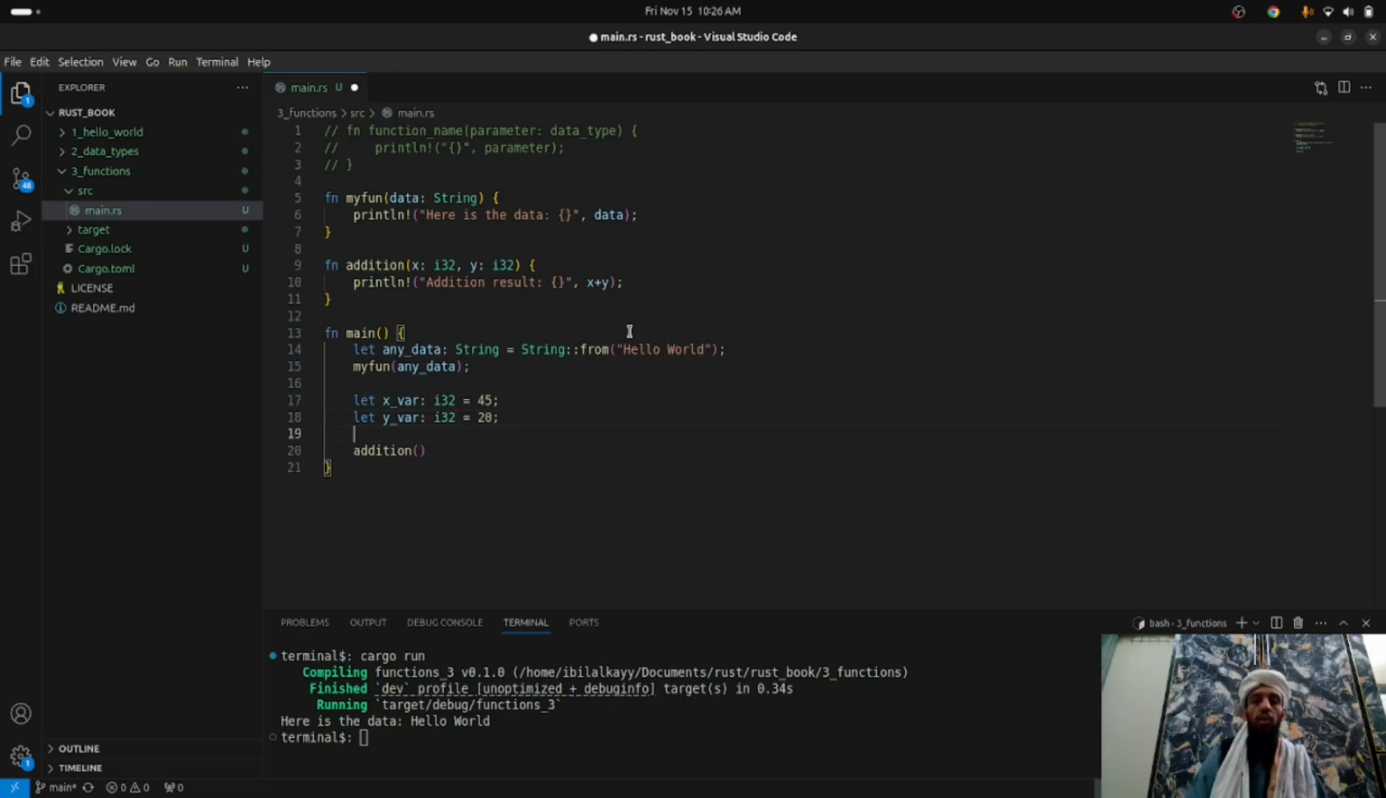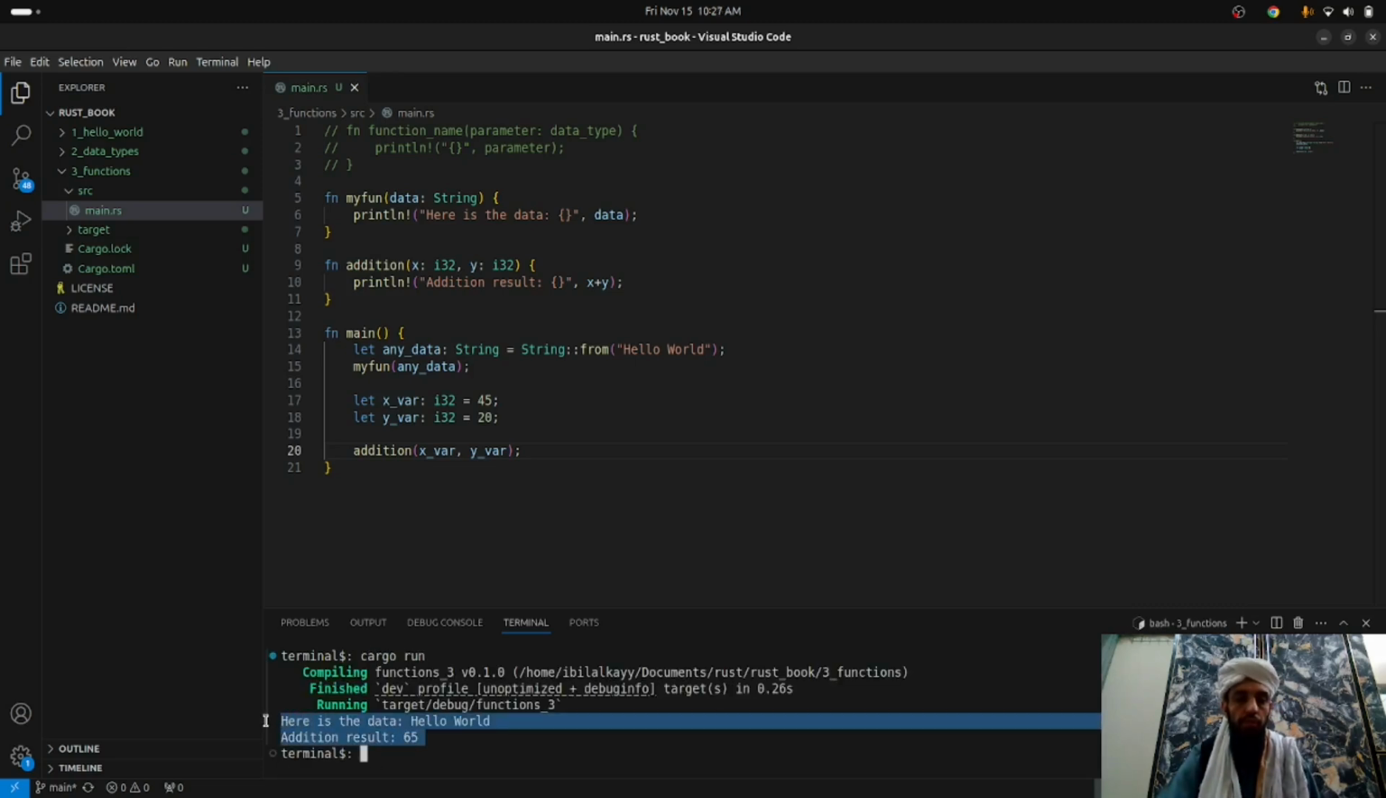So why am I doing this? Because let's say you have multiple functions, such as addition, subtraction, multiplication, division, then you don't need to go to each function in order to change the data. You just need to change the data here and it will be applied to all the functions, right? So yeah, x var and y var. Okay, so now if I save this, clear this, cargo run, addition result 64. Okay, so yeah, this is how it can be done.